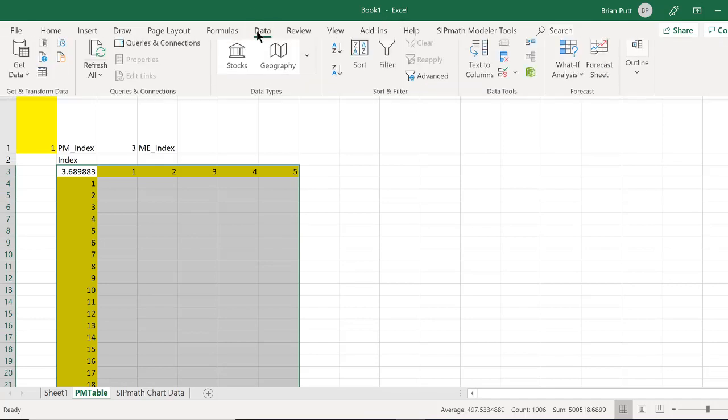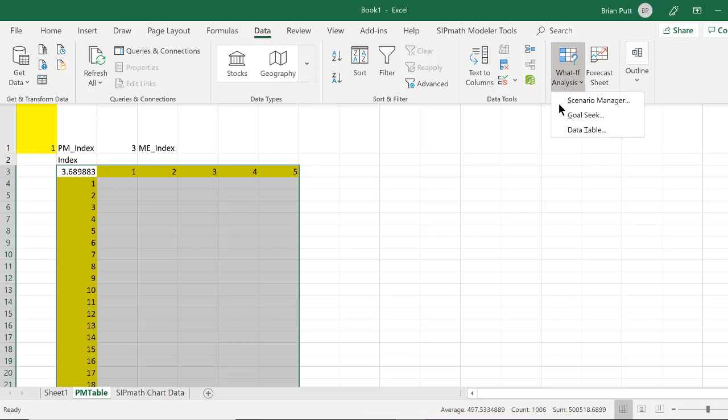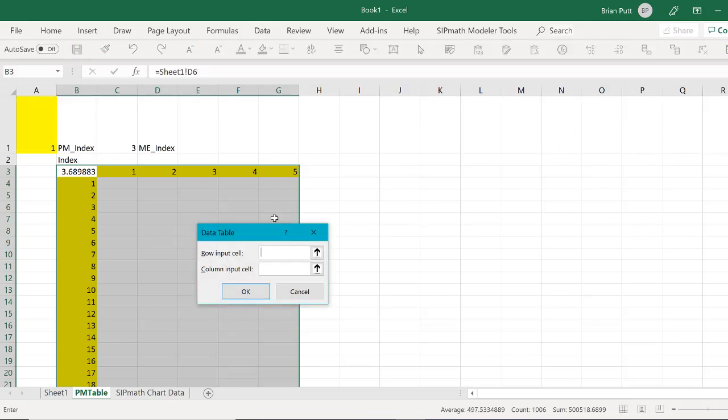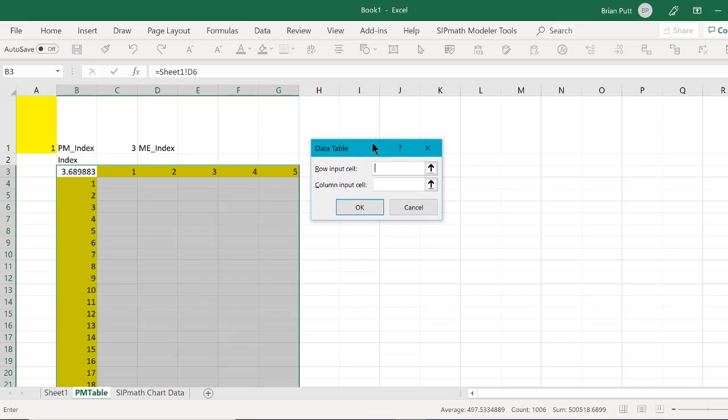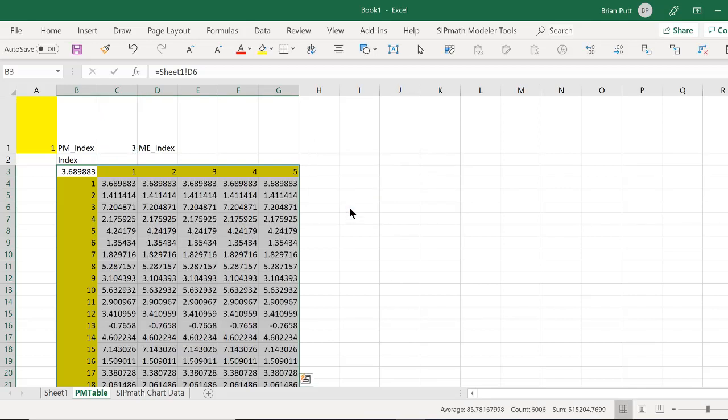I go to Data, What If, Data Table. Now this is where it gets a little bit confusing. What it wants to point to here are these two variables, but which one do I use? The column is asking which variable is controlled by the column. So it's going to be this one here. And the row is going to refer to this one. So this is going to be the ME. Now if I've done this right, this table is going to populate when I hit the OK button. And there we go. So now we've got that done.